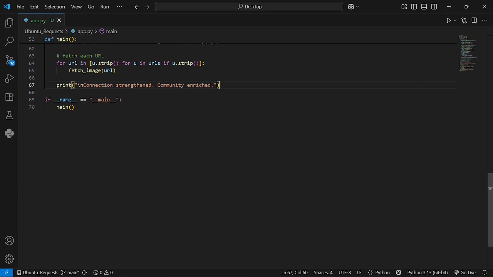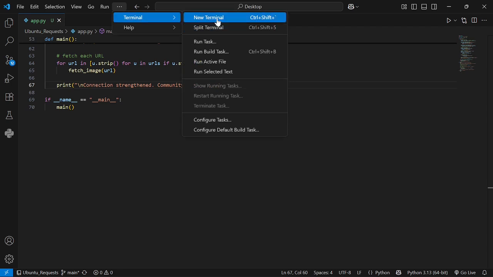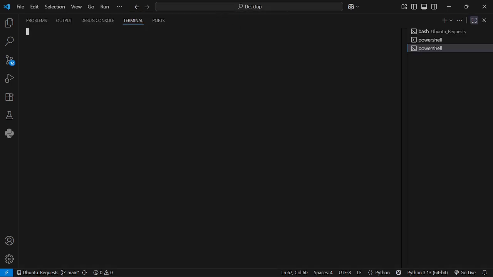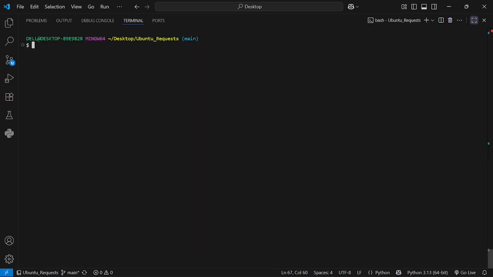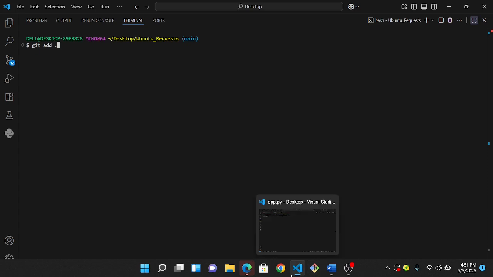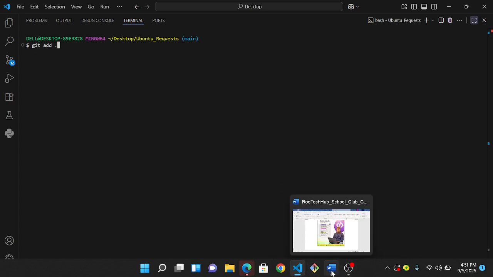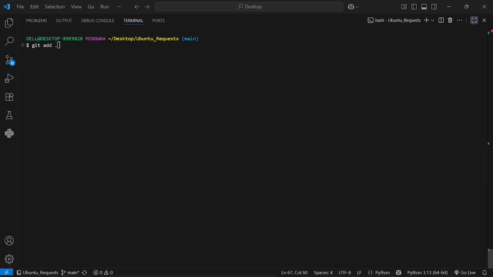Okay, so thank you all for sticking to the end of this session. We all know how to push to GitHub, all right? But let me just do it. Terminal, new terminal. Sorry, as we all know, I'm a Git Bash fan. So you git add, you commit, and then you push.